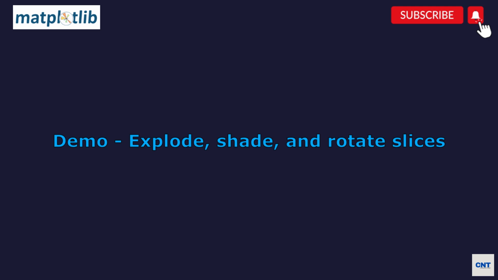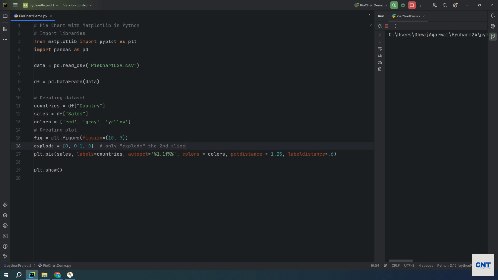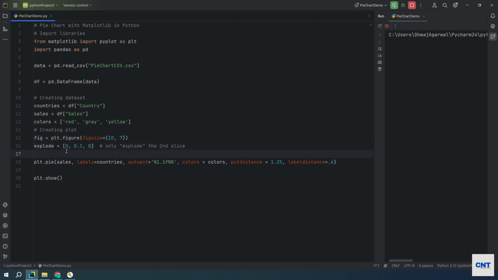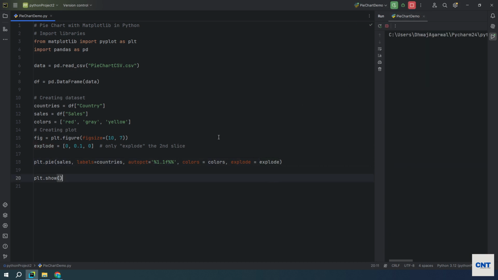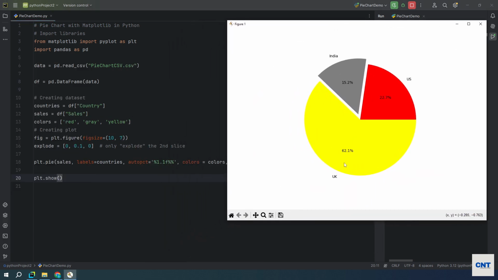Now let's see how to explode, shade and rotate slices. I'm going to take one list object, right? Explode. It is a list object, and only the second slice will be exploded. We have to set this property. Let me remove these settings from here, and we will say explode. The object has to be a list here. All right, run the program again. You will see the second slice is exploded, right?